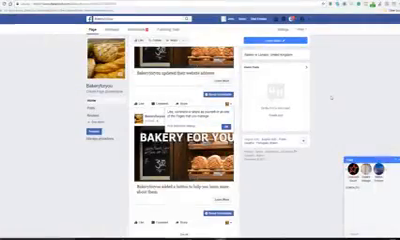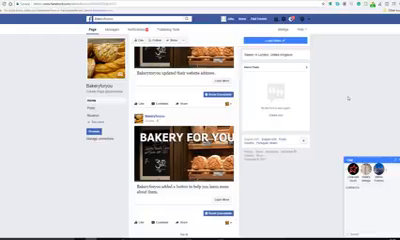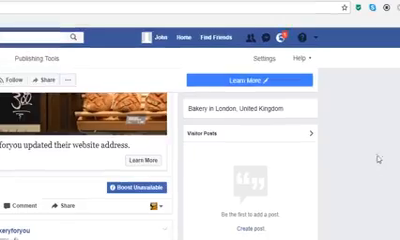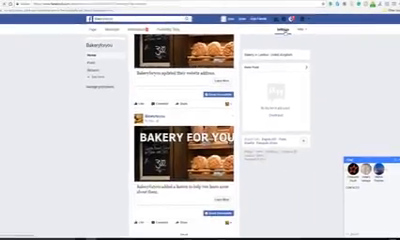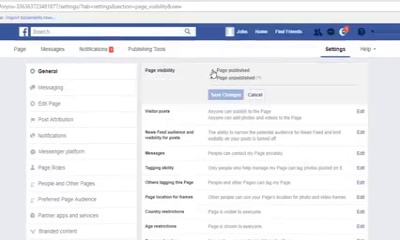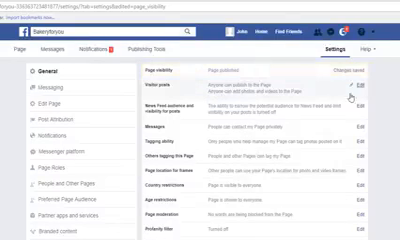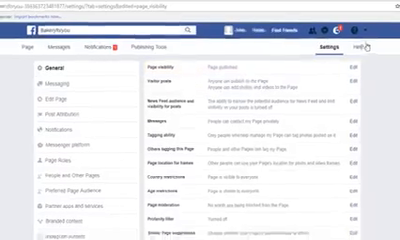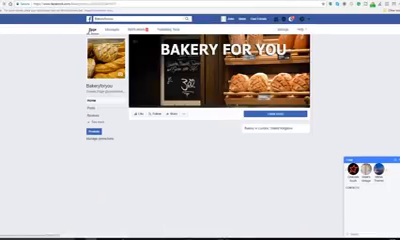Okay everyone, so the very last step we have to do now is pretty straightforward. All that remains to be done is to publish our page. We've completed everything, so simply go back to the settings, and under the General tab and Page Visibility, click on the Edit, tick the first radio button that says Page Published, and click on Save Changes. And that's it. Your page is now live and kicking.